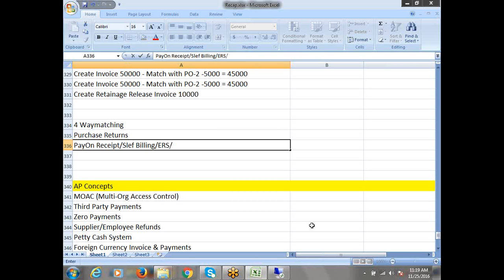ERS, or else you can say auto invoice in AP. Basically, auto invoice is a concept we normally use for receivables, but here you can compare this concept with that. So auto invoice, all are the same, we just use different names for that. You can say pay on receipt or self billing.